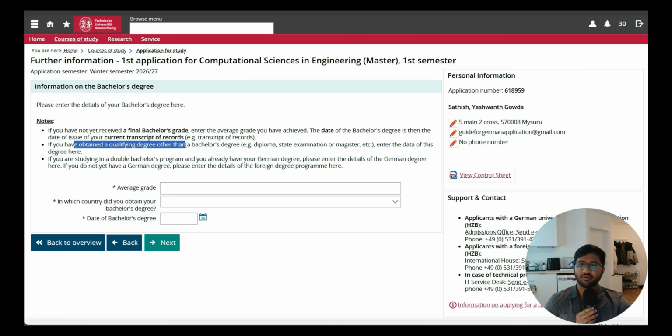Then if you have obtained a qualifying degree other than the bachelor degree, like a diploma or state examination, you can also give it here. And if you are studying a double bachelor or already have a German degree, then also you can apply here. But usually we will directly give our bachelor degree. As we have completed already, my bachelor degree was 1.7 CGPA.